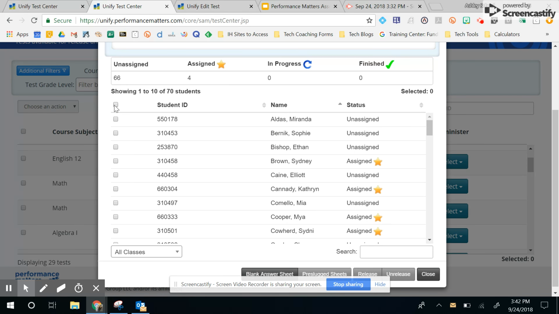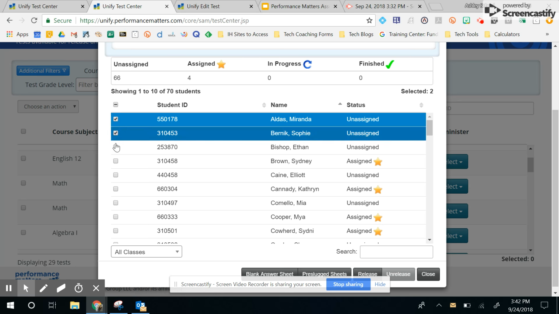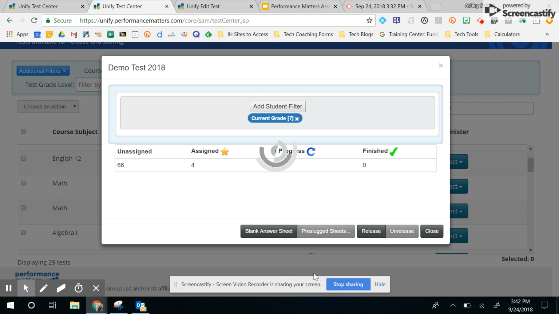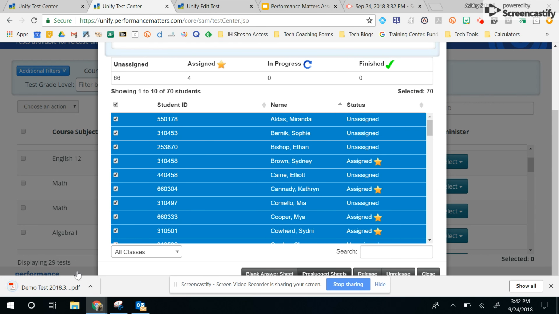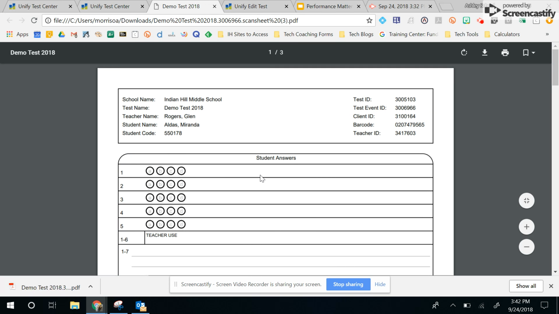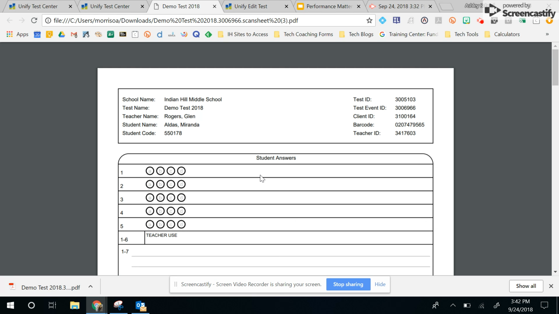However, if you would prefer to do the paper version, so I'm going to choose a few students here to release the paper version to. The other options down here are what you're interested in. And the one that we suggest you use is pre-slugged sheets. What that means when I click that, so I have my student selected and then I did pre-slugged sheets, is it'll give you a PDF of basically Scantron sheets for those students.